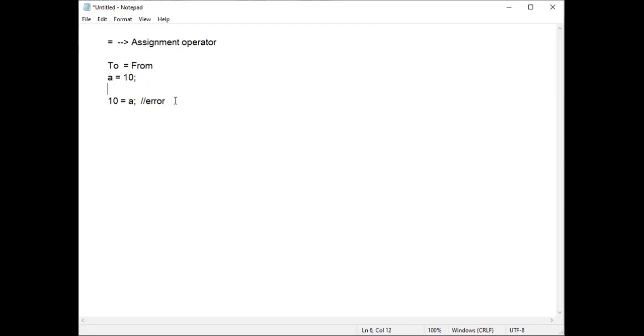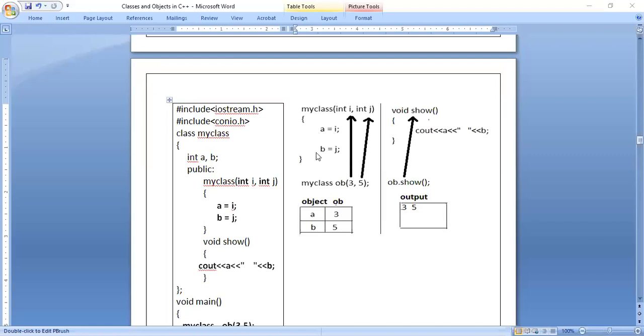In some cases, both sides contain variables, like a is equals to b. Here also b value will be copied to a. It is not the reverse. a value will not be copied to b; b value will be copied to a. So in the present example, i value will be copied to a, j value will be copied to b. So remember the formula to is equals to from: from which variable you are copying, write it on the right hand side, to which variable you are copying, write it on the left hand side.